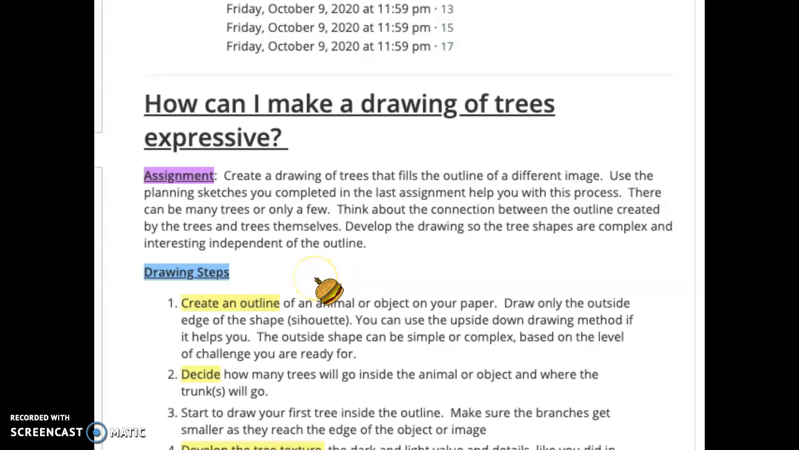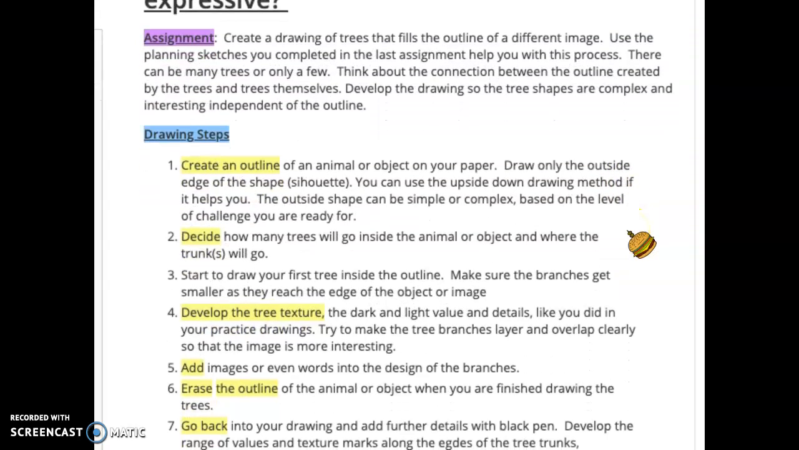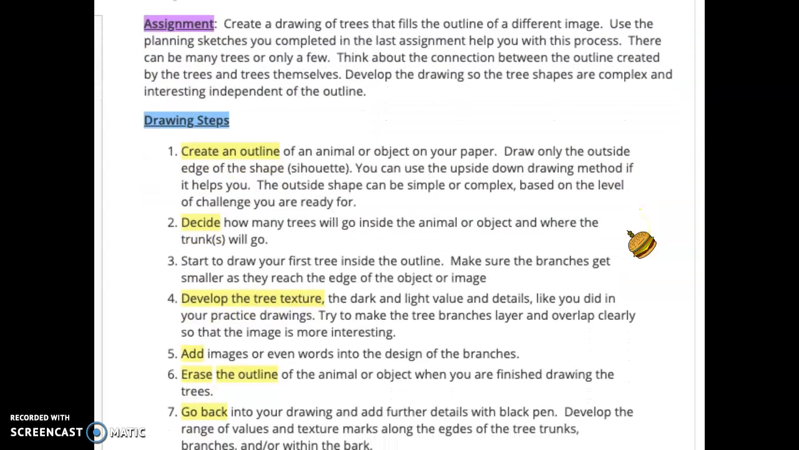So the steps in this process are here. You already have your planning done, and you can select your favorite sketch from last week. Create an outline of the object on your paper, and it can be anything you can think of creating that outline that you feel like relates to trees, or you can create some connection to them. It's fine. It could be a Pokemon that lives in trees. It really is totally up to you. So you're going to create an outside sketch or an outline of that general shape first, and you can use upside down drawing method if that works for you.